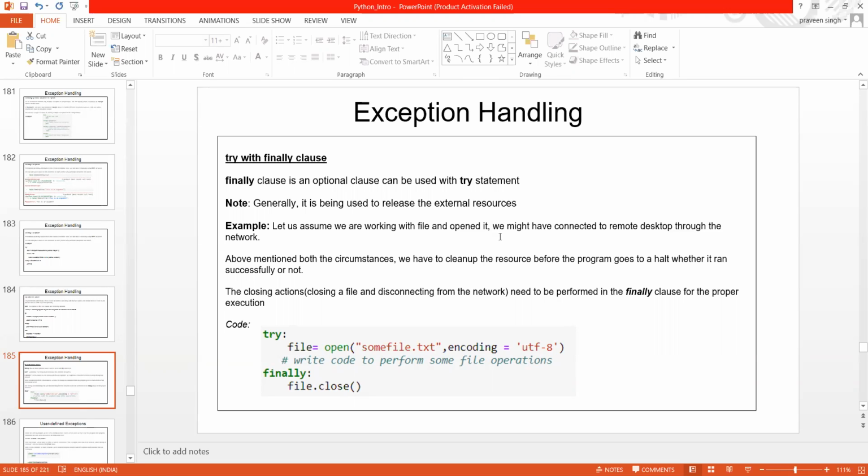Or maybe we might have connected to a remote desktop through the network, and you have opened some app or application through the remote desktop, and you have forgotten to close it, or forgotten to do anything further. Now that resource is unutilized. Though it is already open in your remote desktop, it is not being used at all. Okay, so that kind of situation occurs.